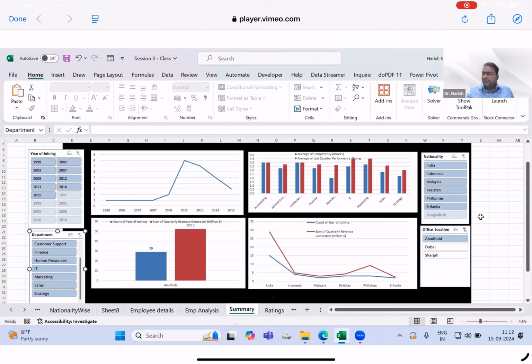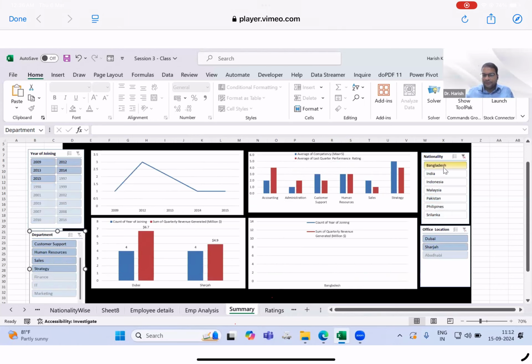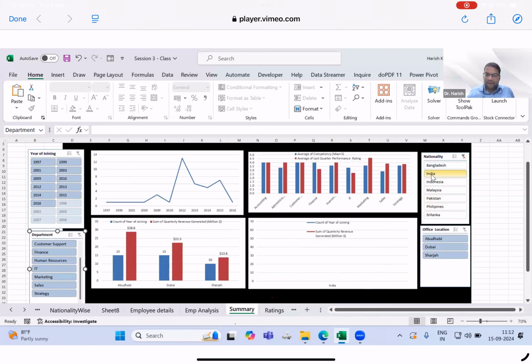Or let's say country-wise analysis. If I click on this, let's say Bangladesh here, you see Abu Dhabi is getting shaded here. That means no employee from Bangladesh is working in this location. Let's say what is happening to India. All the employees recruited from India, they are working at all the 3 locations, right?